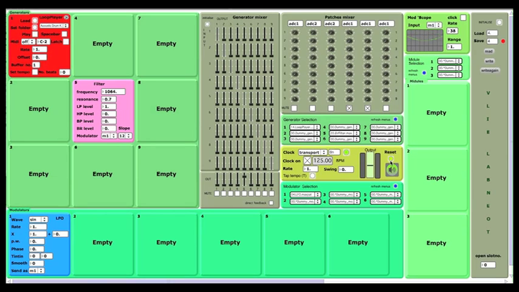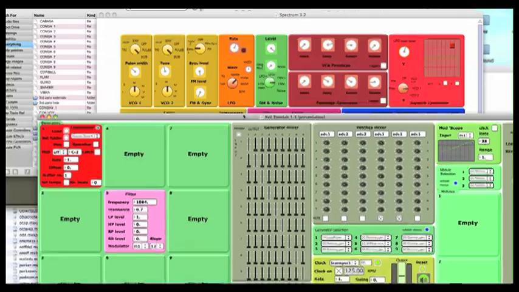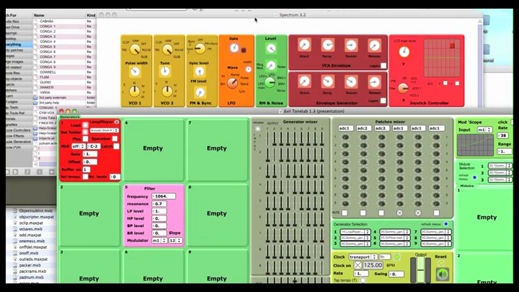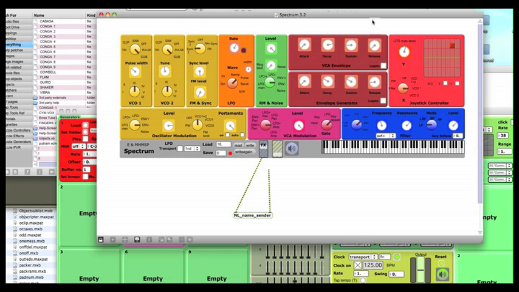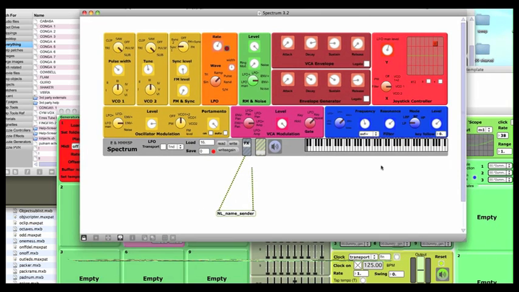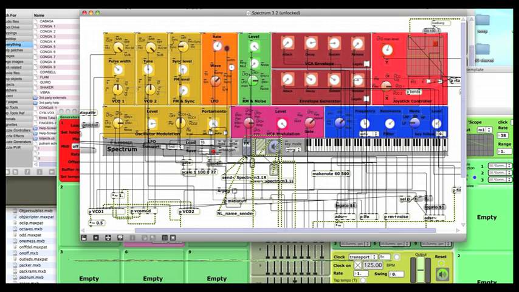Okay, so I mentioned bringing in other Max patches to the system. They come in via this mixer here. I've got a couple of other patches opened, ones which I prepared earlier. And basically to prepare them, all I need to do is to drop in this little patch here, the name sender, and hook it up to the output of the patch.